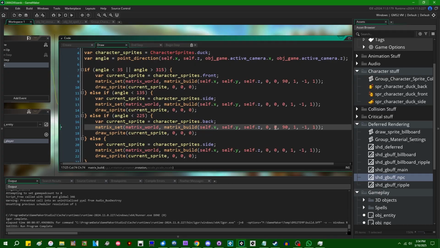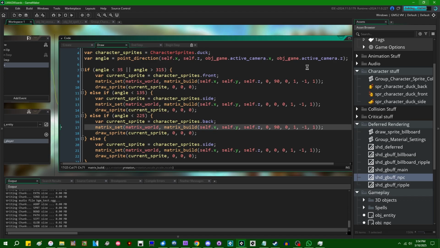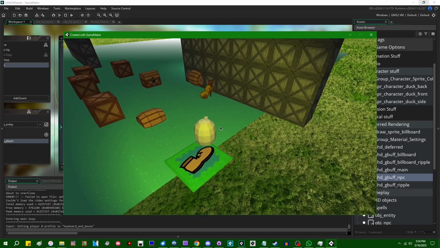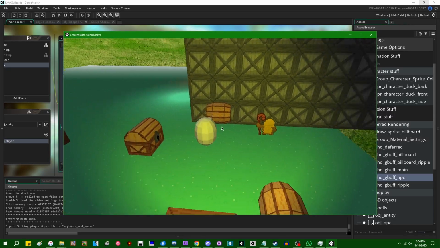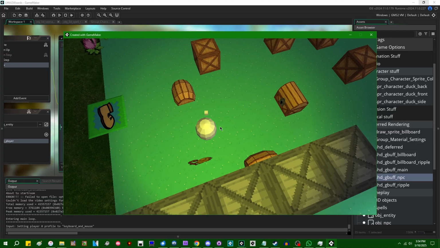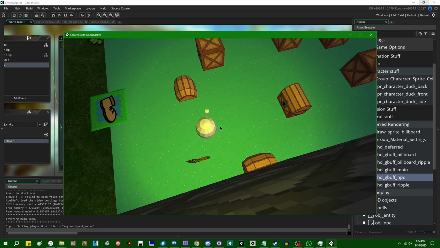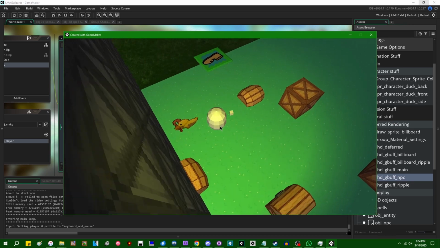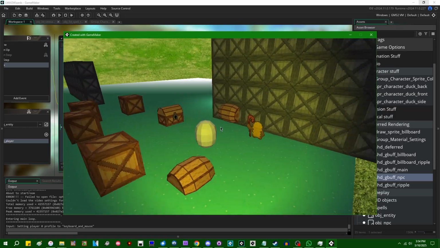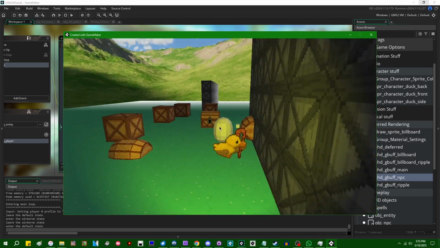Nope. It was not the z-axis. Is it the x-axis? Oh, it's the y-axis, isn't it? Right, because y up. How many times am I gonna mess that up? I feel like the answer is a lot. All right, so this does look really funny when you look at it from a high angle. It looks fine from front and back. It looks like the sprites are being drawn from the right angles.